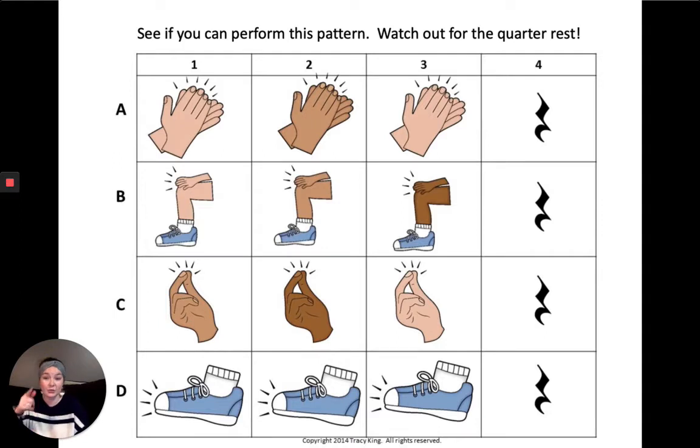All right, so next one, we've now got some quarter rests. We reviewed quarter rests in our rhythm cards earlier in this lesson, so we don't need to review them right now, but I do want you to remind yourself how many beats a quarter rest gets. I'll give you a hint. Remember how many beats each box gets, and a quarter rest takes up 1 box, so it's going to get 1 beat. Quarter rest gets 1 beat, no sound, so we're not going to make any sound for a rest.